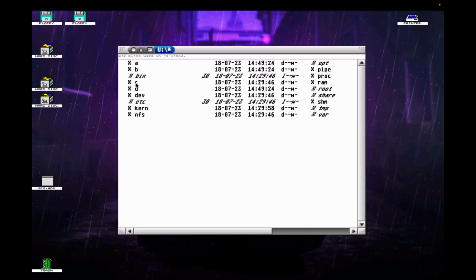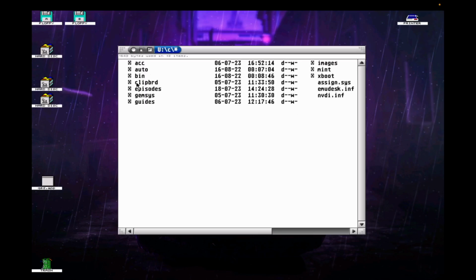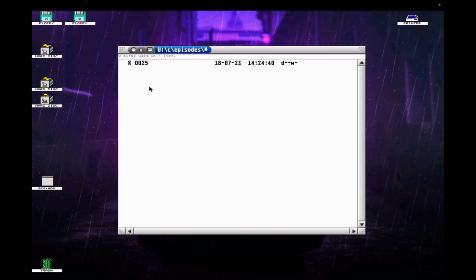So I've created an episodes folder in the root of C, and under that, I create a folder for each episode. That way, I don't have to keep showing you guys that I'm booting into emulators, copying files from my GemDOS D drive over to the MiNT C drive, etc., etc. That's just boring. Here I am, and under episodes, I have subfolder 25, and that's for today's video.